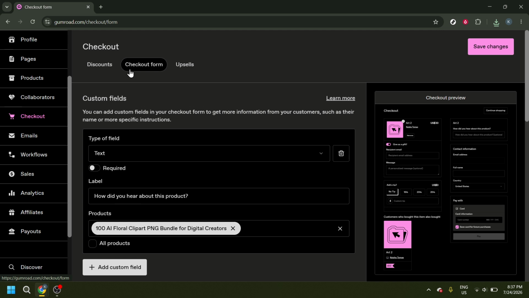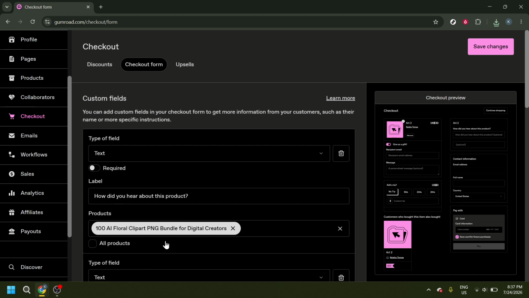Next, click on Add Custom Field. This is the option that lets you create a new field and place it on the checkout form. After selecting it, you'll be prompted to choose the kind of field you want to add.